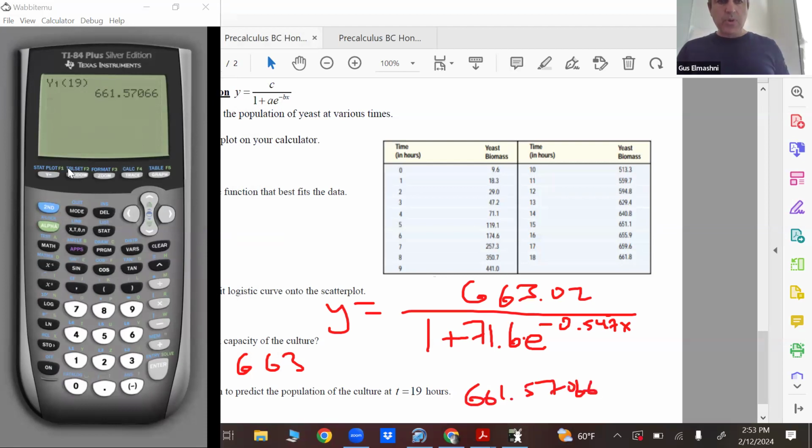If I go to my window, we're going from 0 to say 20, tick marks of 1. We'll go from 0 to say 700, tick marks of 100. We'll graph and see how nicely that fits. That fits incredibly nicely. That is a really good fit. That's actually an outstanding fit. So yeah, there you go, guys.